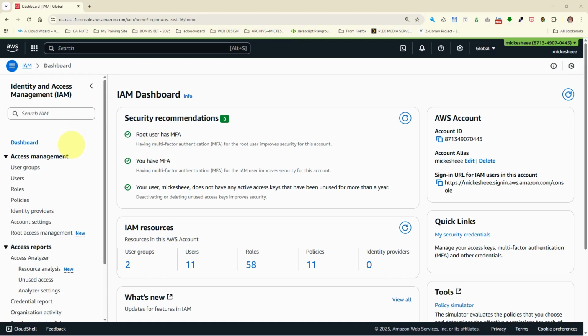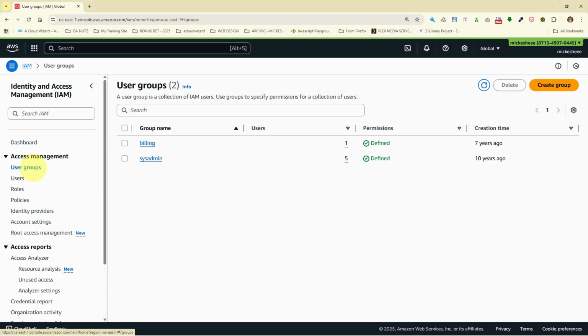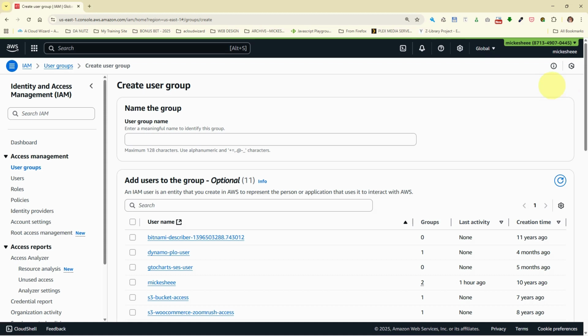So let's click on user groups. And as you can see, I have a couple of user groups already named. One is billing, one is sysadmin. We're going to create another group. So we click on create group, and we're not going to add any users to the group at the moment. So we're going to enter a group name.